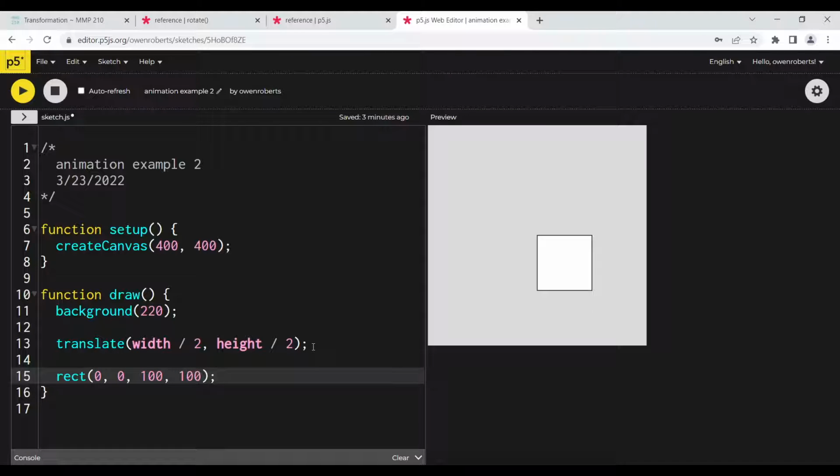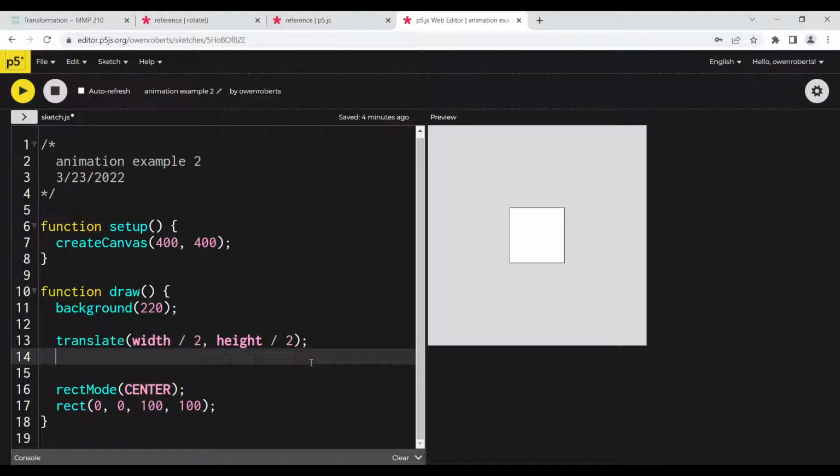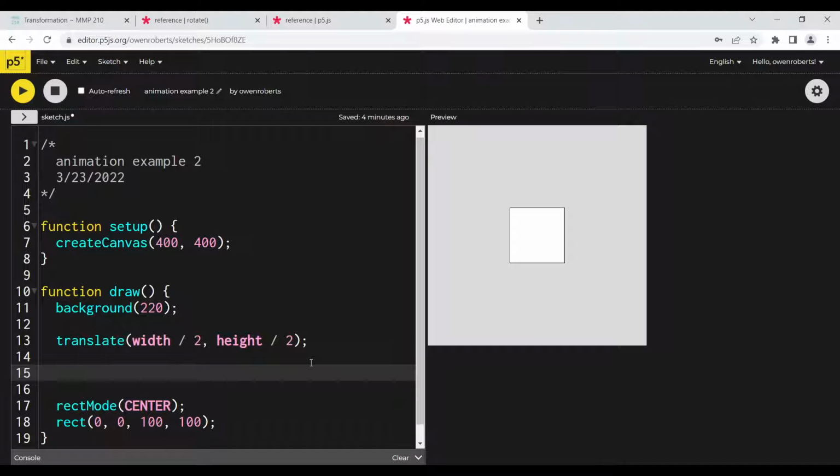Since we've translated to the middle of the canvas and the rectangle is drawn from the top left, we see the rectangle is drawing from there. If we want to put it directly in the middle, we can change the rect mode to center. Okay, so now the middle of the rectangle is 0, 0, and that is the middle of the canvas. And so now if I apply a rotation, we'll see that rectangle rotate. So I have to translate first.